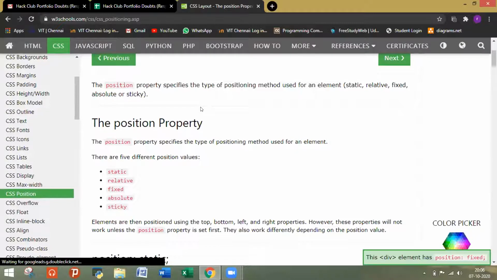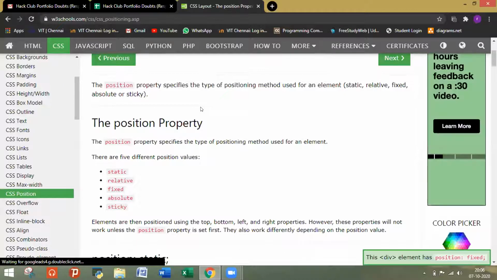See, the position property allows you to place your element anywhere on the page with some measurements.